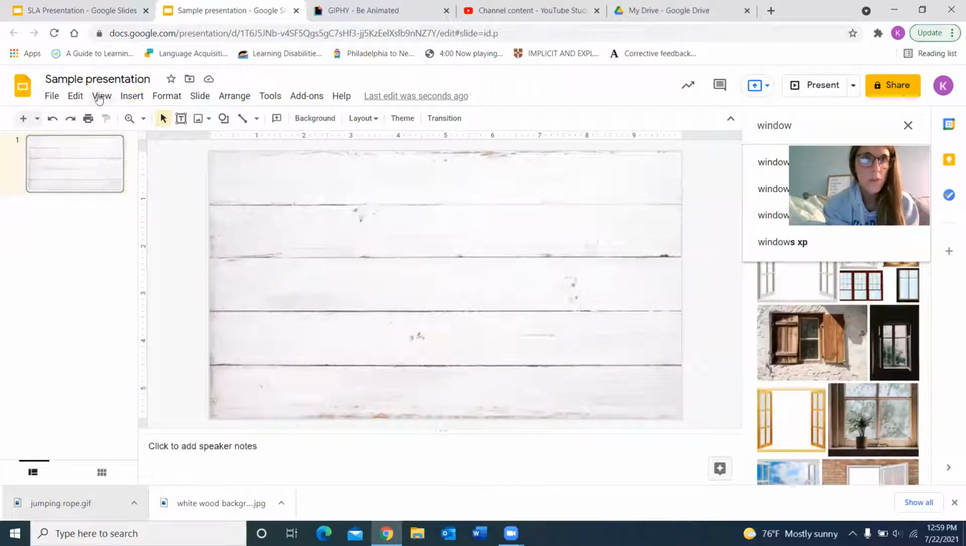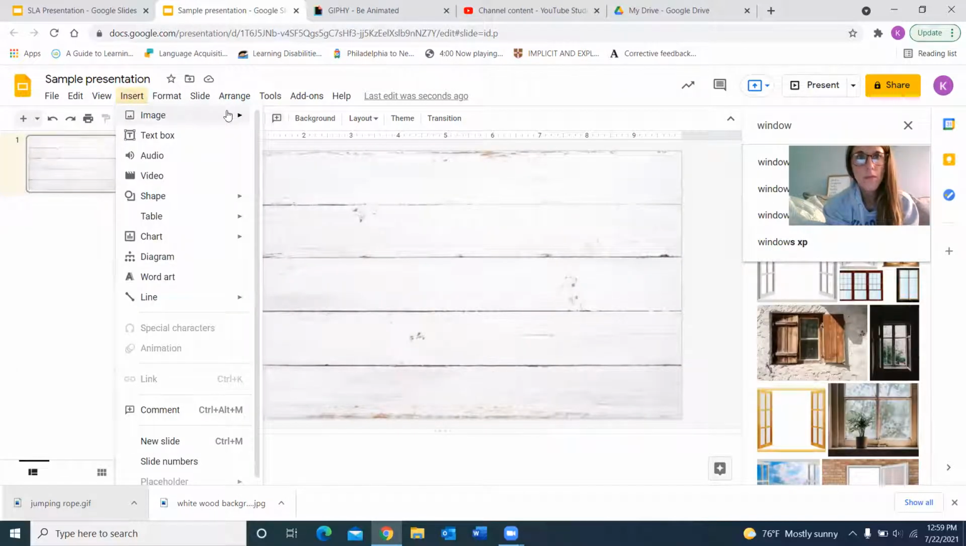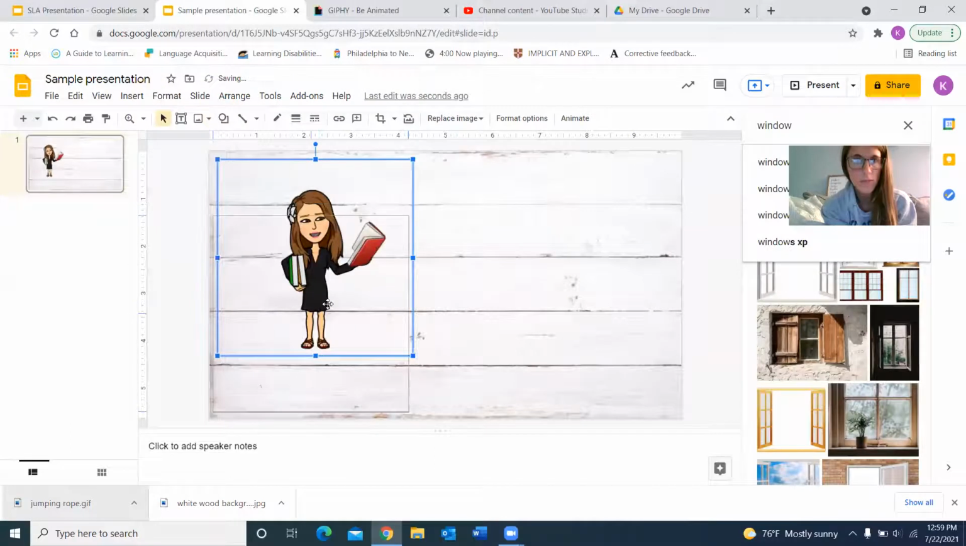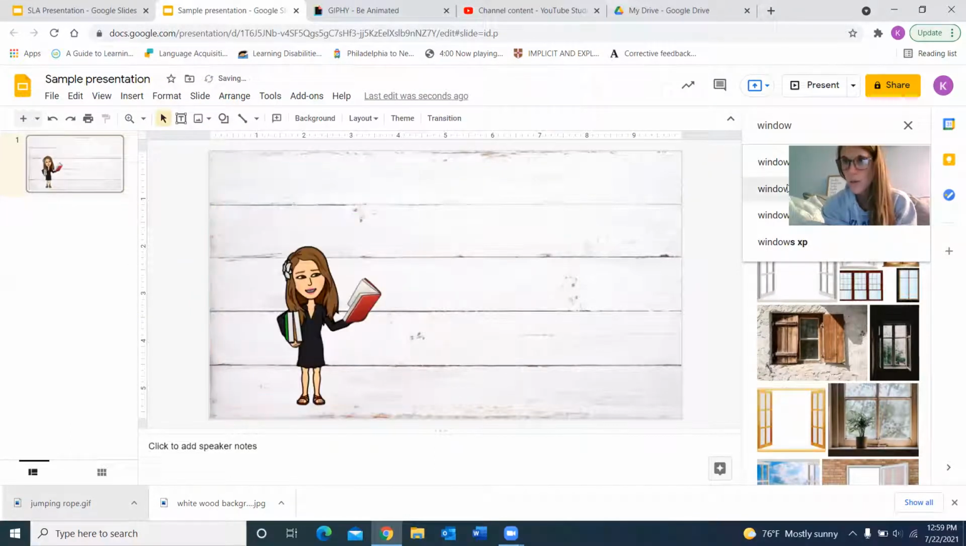Well, I'm not going to search the web. I would just upload it from my computer. So here's me holding a book again. And then the next thing I would want to do is I decided I wanted to add a window to my background.